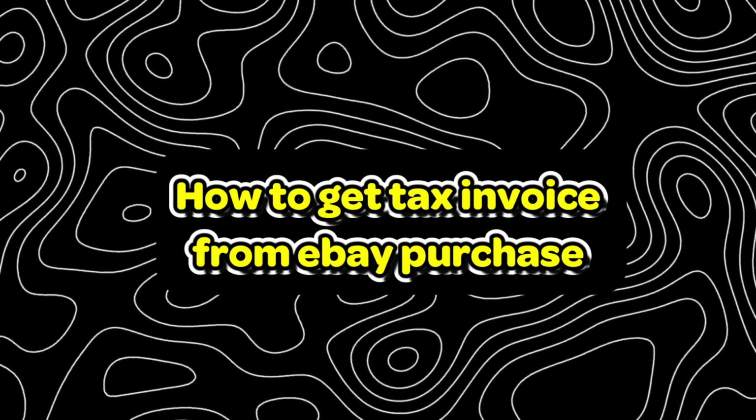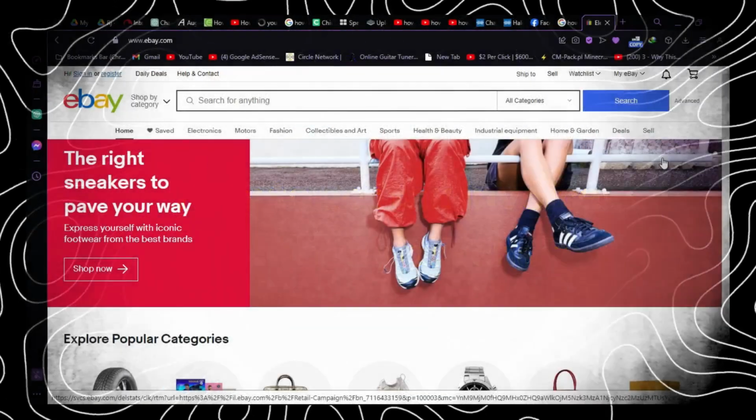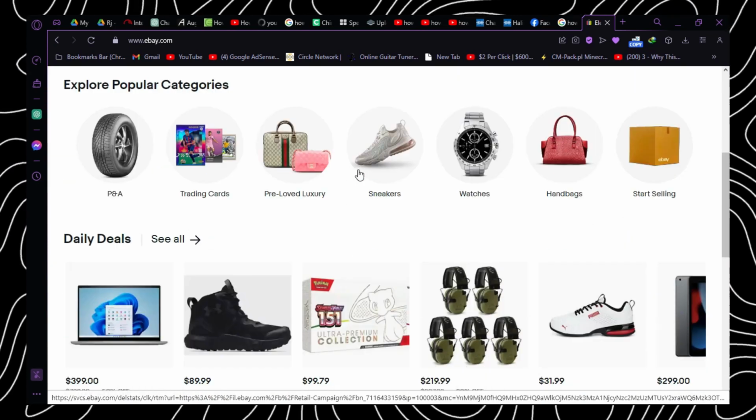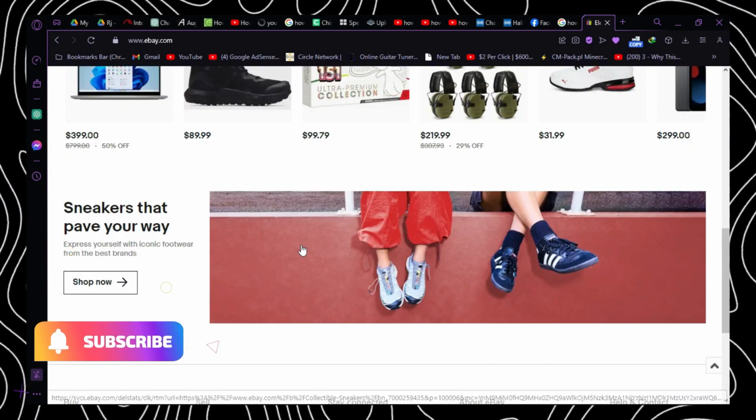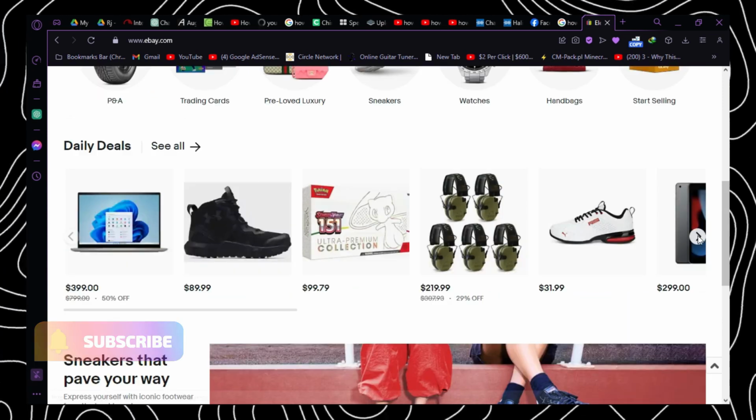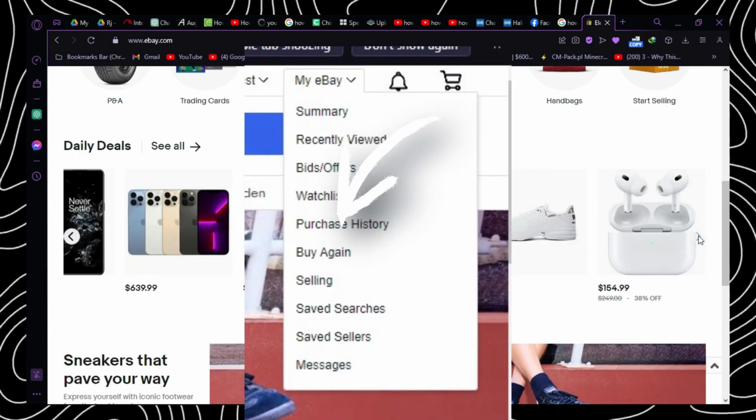How to get tax invoice from eBay purchase. Start by signing in to your eBay account. Then go to My eBay by clicking on the link at the top right of the page. In the My eBay page, find and click on Purchase History.